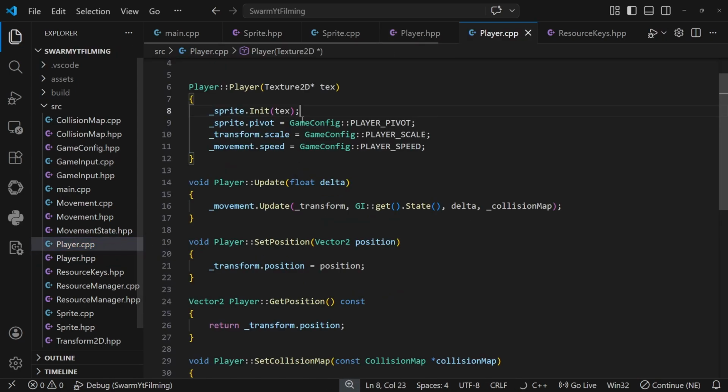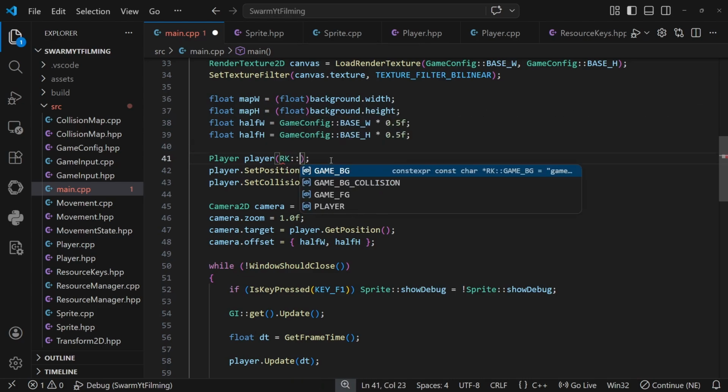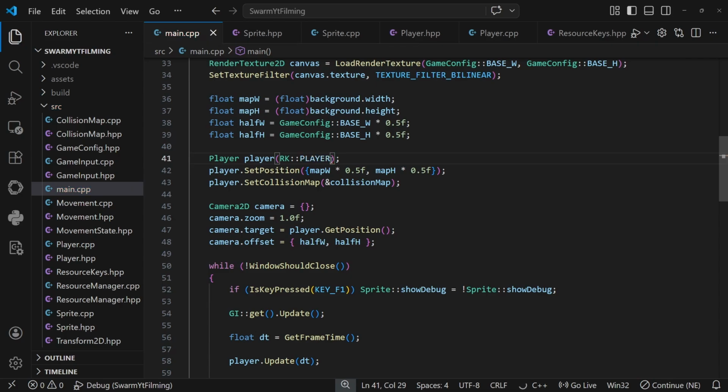And then in the implementation for the player, we can replace this. And then we pass this into the initialization for our sprite. And finally then, we can go back to the main.cpp where things are now broken. But for the player instead, all we need to do is send in our resource key, which is the resource key for the player. So now we're passing in the string rather than passing in the actual texture itself, and the sprite then will grab the sprite it needs from the resource manager.